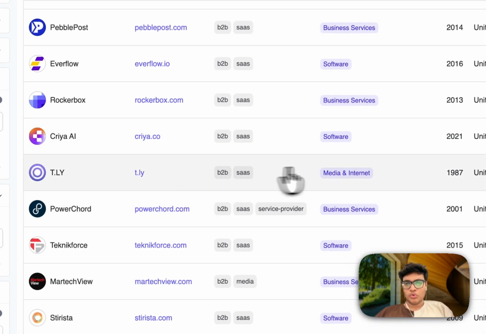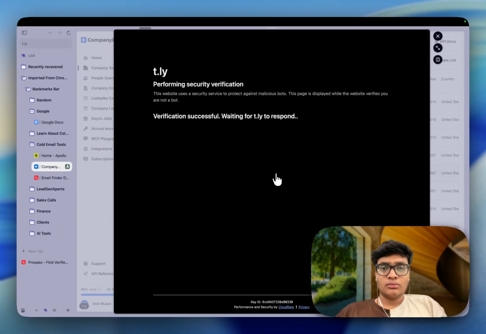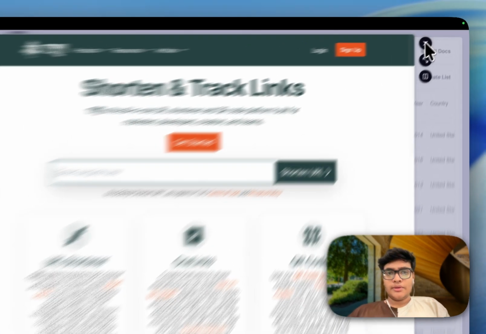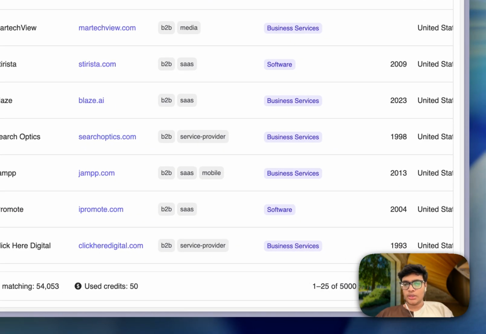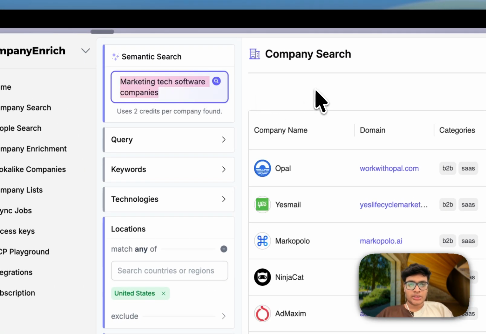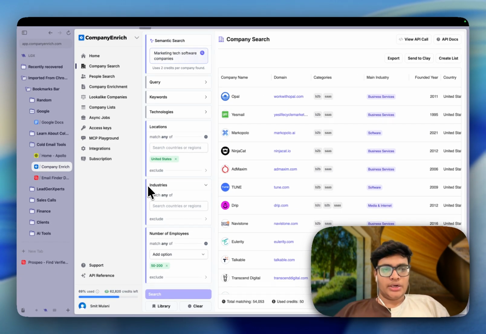So if I open one of these, and you can be specific with it, right? You have to play around with the filters and the keywords in the AI search and everything to get more targeted data.